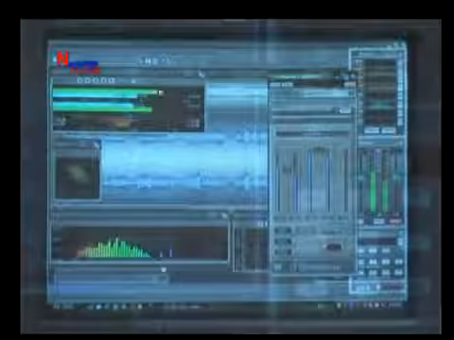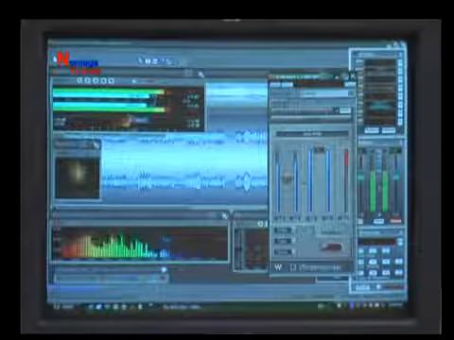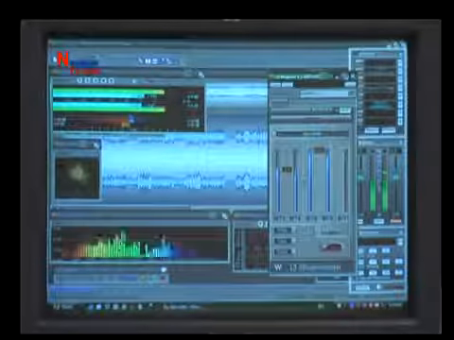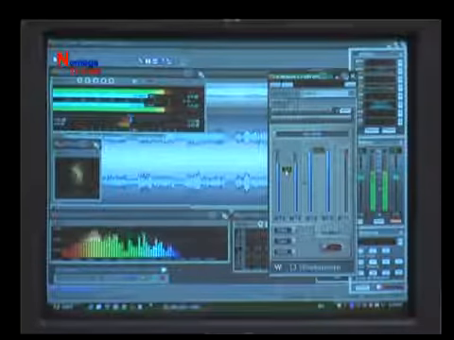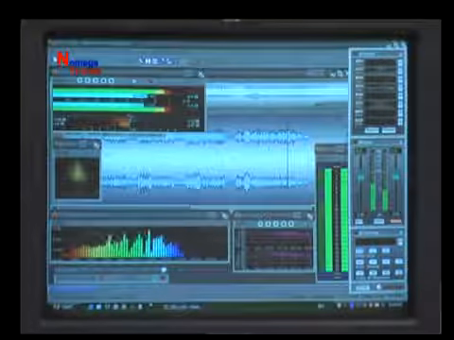Now I'm going to go to my L3 maximizer. You can instantly see it begin to affect my spectrum.